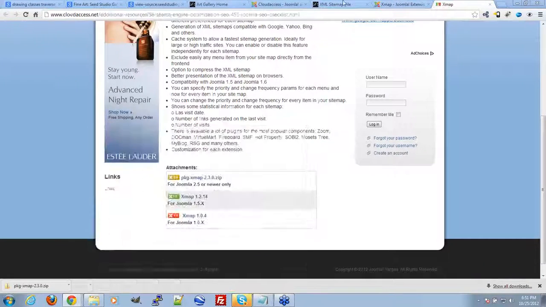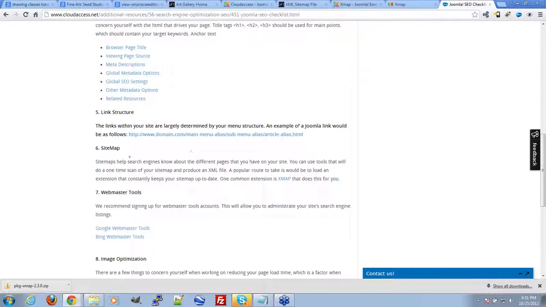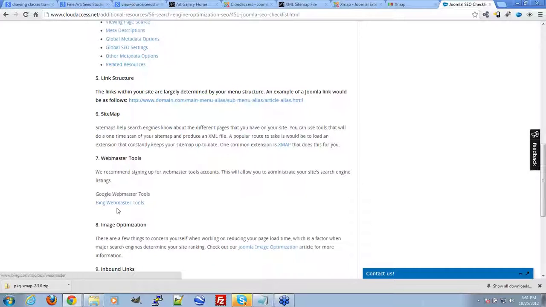Let's go back to our checklist here. After we've created a sitemap, I give you a link to Google Webmaster Tools and Bing Webmaster Tools. We'll just go to here. We'll go to Google Webmaster Tools.